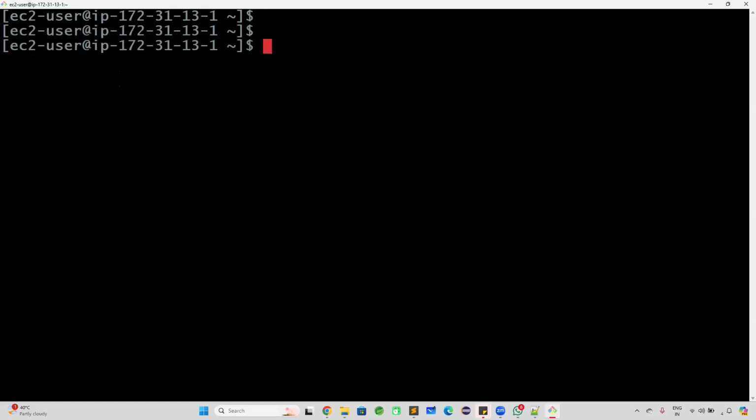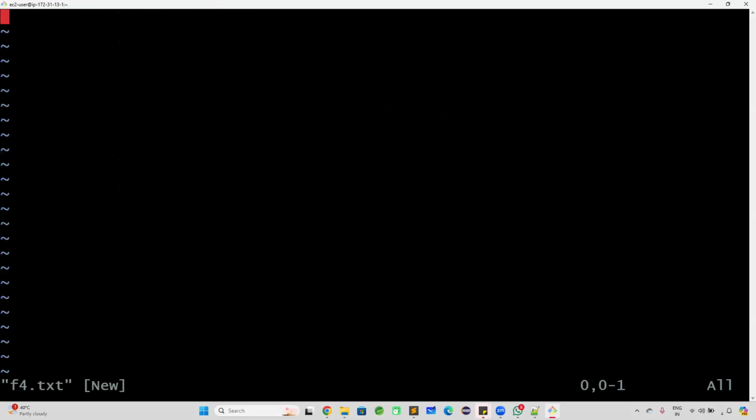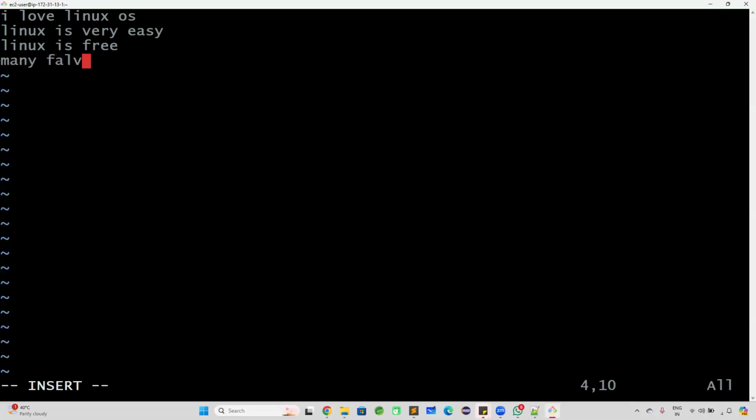Now let us see here, guys. The files f1, f2, f3, m1, m2, m3 are available. Suppose now I want to create a new file with the name f4.txt. That file is not available. vi f4.txt. If I use this vi command, the file is opened. Currently I am in command mode. Now I want to make changes. Press i on the keyboard. Now I entered insert mode. Then I will write the data: I love Linux OS. Linux is very easy. Linux is free. Many flavors available for Linux.